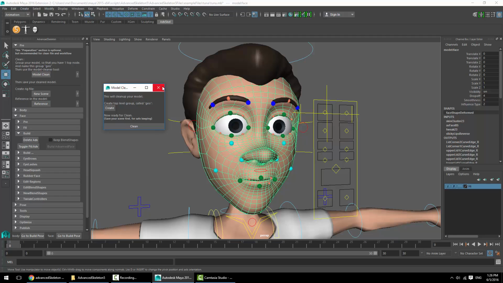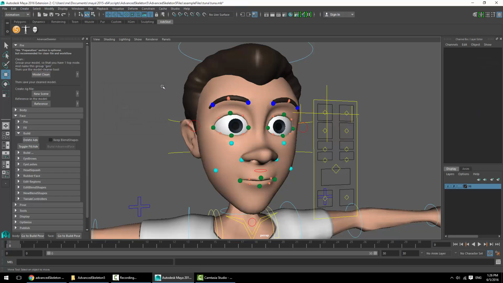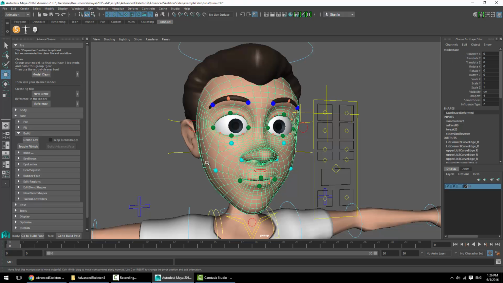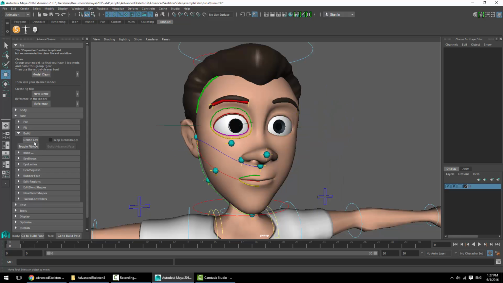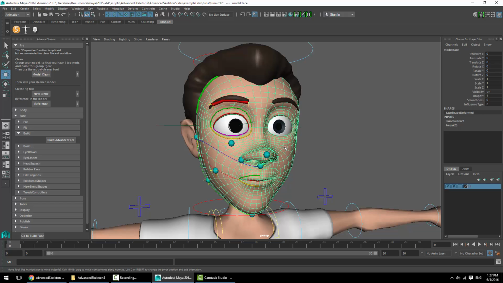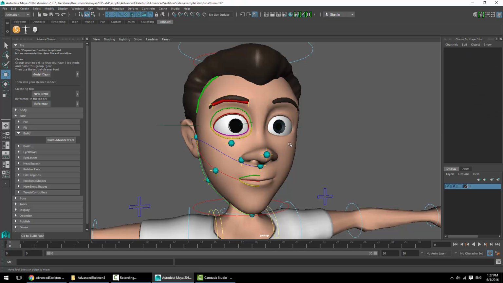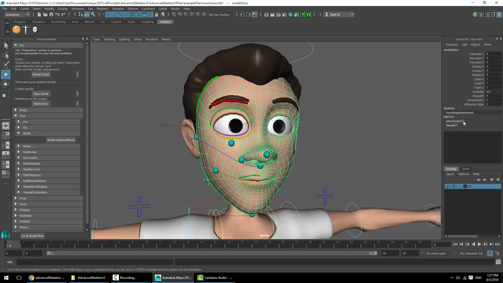Now the second most common cause for a build fail is that the model has construction history associated with it. Now to check for that, first let's again switch back to the fit state so that we can have a look at what we see when we select it. And over here you'll see the only construction history associated with this geometry is a single skin cluster.